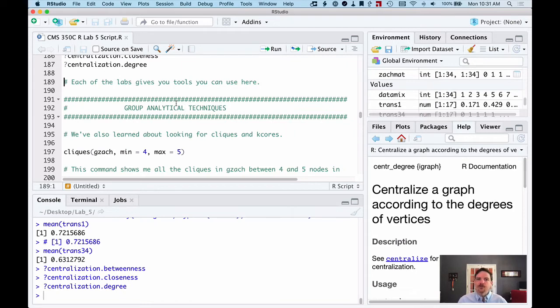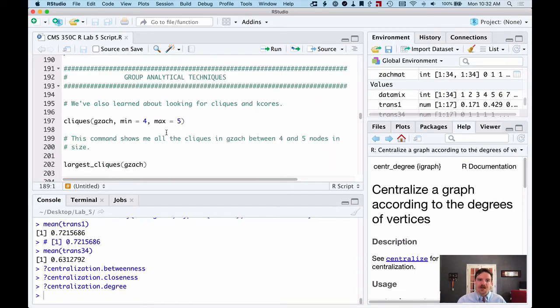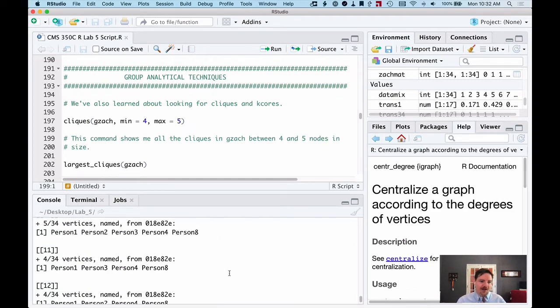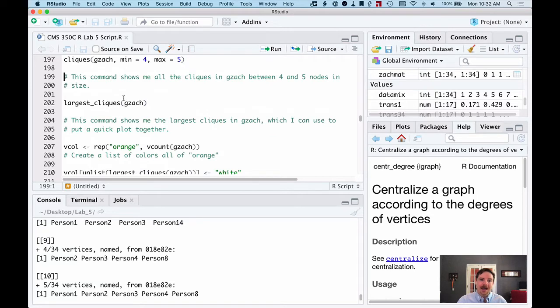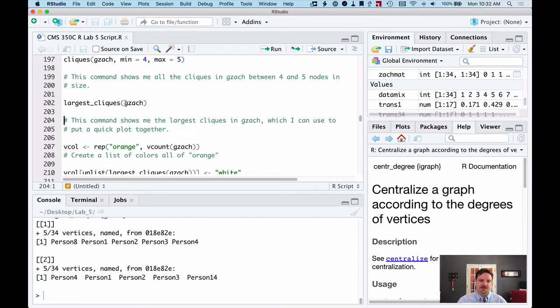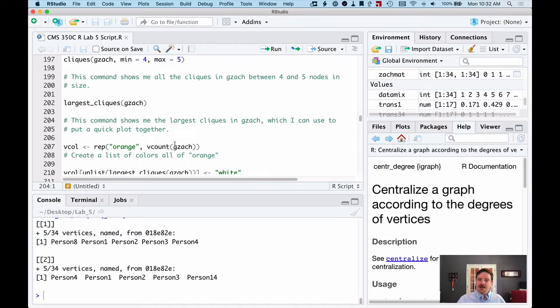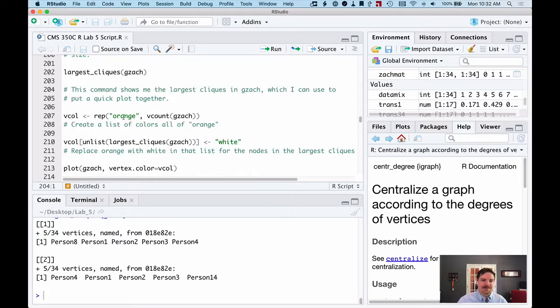You can also use some of the group analytical techniques that we learned, right? I could look for cliques inside Zachary and see what that showed me. I could look for the largest cliques inside Zachary. In this case, there are two five-person cliques. I showed you this code in class in lecture, but it's here as well.